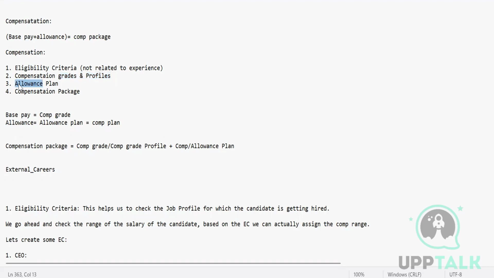Then comes the next part, which is your allowance plan. Now, in this allowance plan, there are two parts. There is a reimbursable allowance and there is a non-reimbursable allowance. I hope you understand the meaning of reimbursable and non-reimbursable. Anybody who does not know, that's fine. It's not necessary that everyone would know it, but if you are not aware, let me know. Okay, I did not get any no's, so I will consider that you know it, and I'll move ahead.